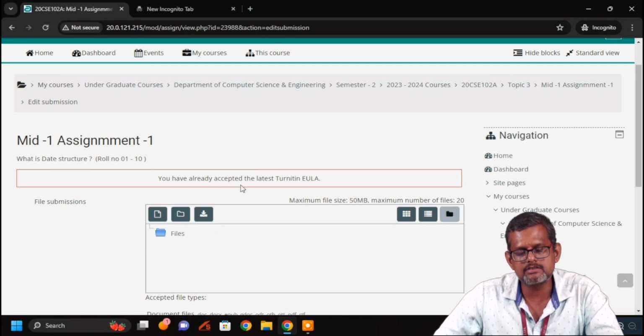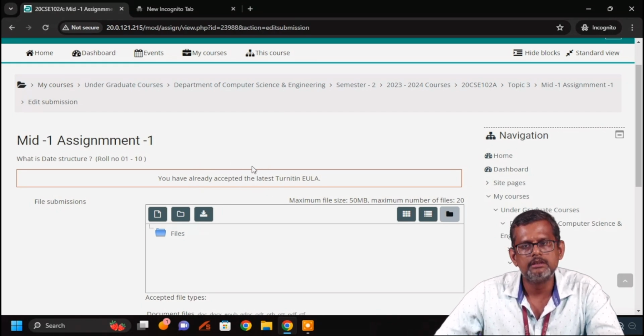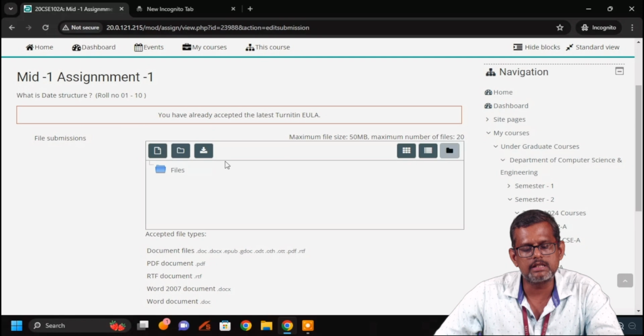We have already accepted the latest Turnitin EULA. Kindly enable it. If it is not accepted or already enabled, kindly accept this. Then only your assignment will be checked for plagiarism and the report will be generated for you. Based upon the plagiarism only, the internal marks or assignment mark will be awarded. If you have not accepted and you have submitted the assignment, it's of no use. Kindly accept the Turnitin option. Afterwards, you select the file.